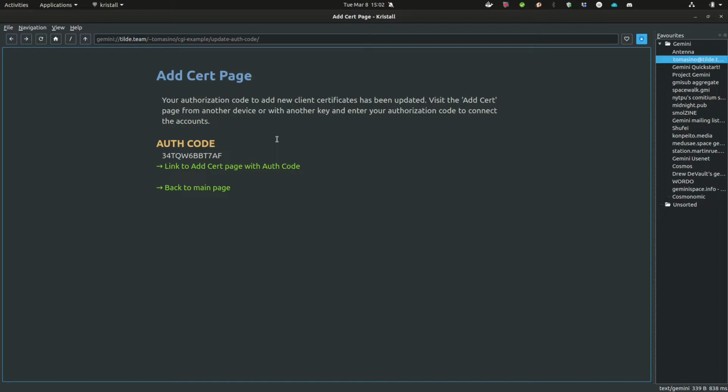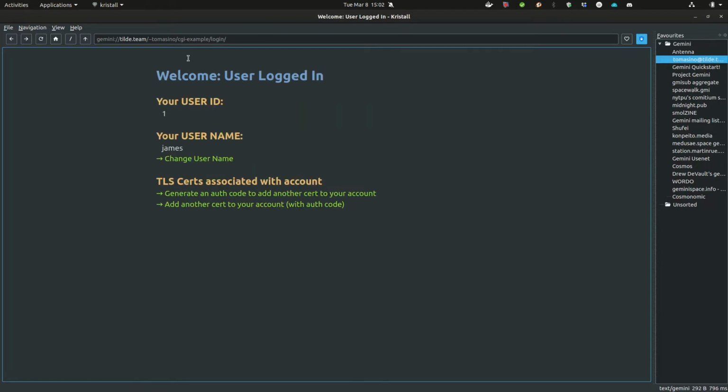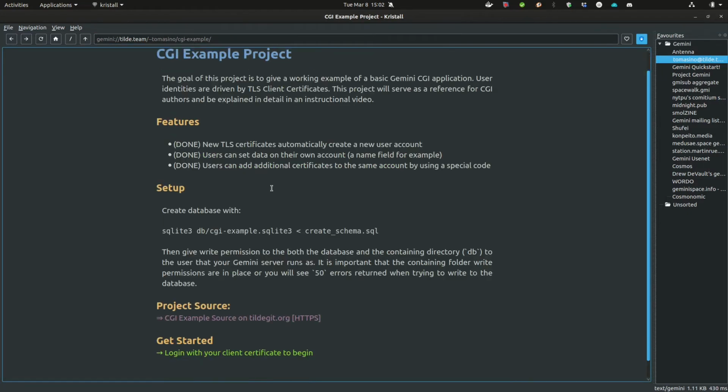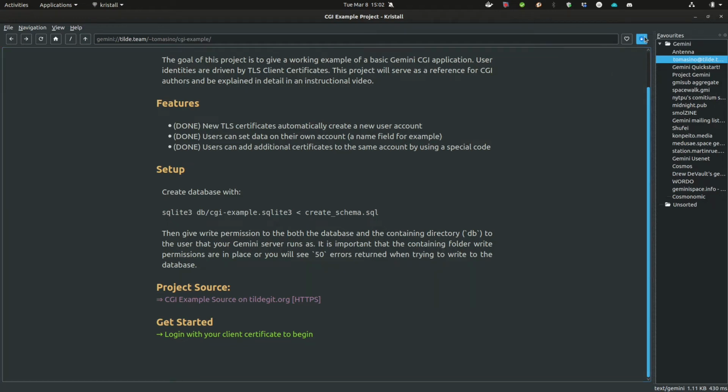You can log in with a different cert, put in the auth code, and it says, this auth code belongs to user 1. So obviously, I'm going to take your new cert and associate it with user 1. And that's what we're going to do here. We're going to take this auth code, we're going to copy it, and we're going to go back to the main page. And then I'm actually going to go back from here to the main CGI example. So I'm not logged in anymore. I'm going to turn off my client cert, and I'm going to log in again.